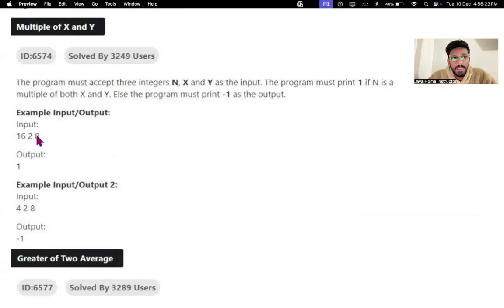And now check the input 16 to 8. Obviously it's printed 1. Why? Because if you multiply 2 and 8, it will become 16. So 16 is equal to this n, which is 16, right? Both are equal. If it is equal, then we should print 1. If you go here, 2 8s are how much? 16. Is 16 equal to 4? No, it's not.